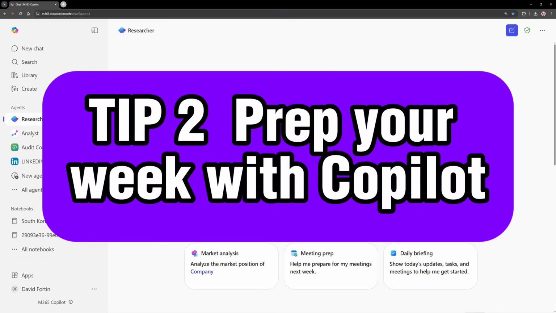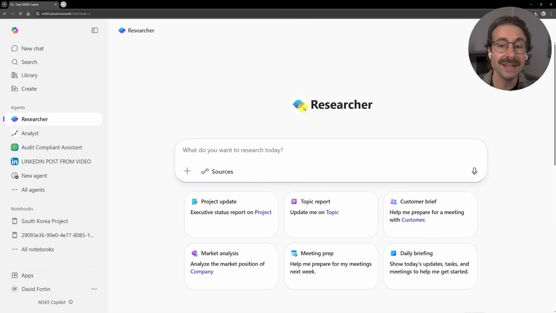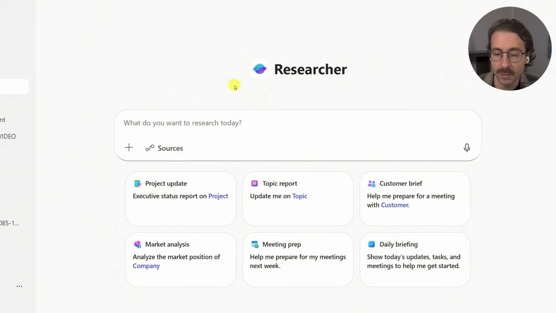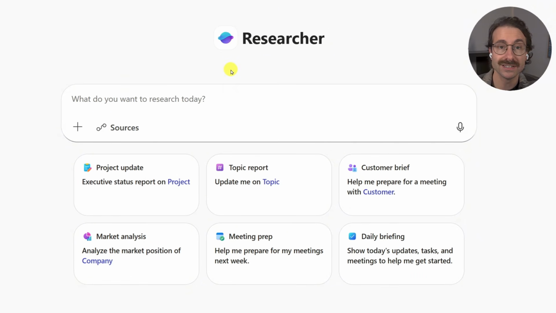The second "Oh my God" tip lives in M365Copilot.com, and it's about the researcher agent. If you can't find it, just go into all agents. You should be able to find it. And we will ask Copilot to help me prepare for my next week because it's a very busy week.